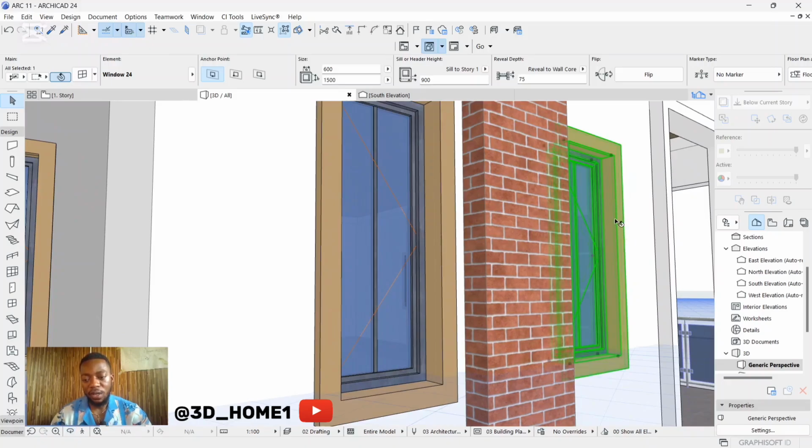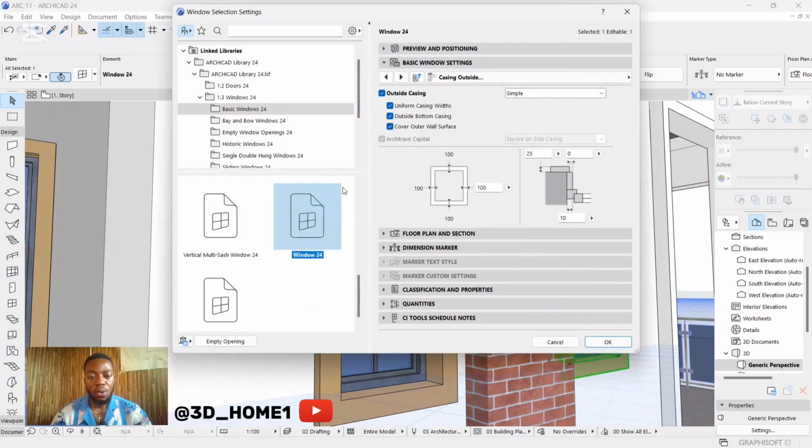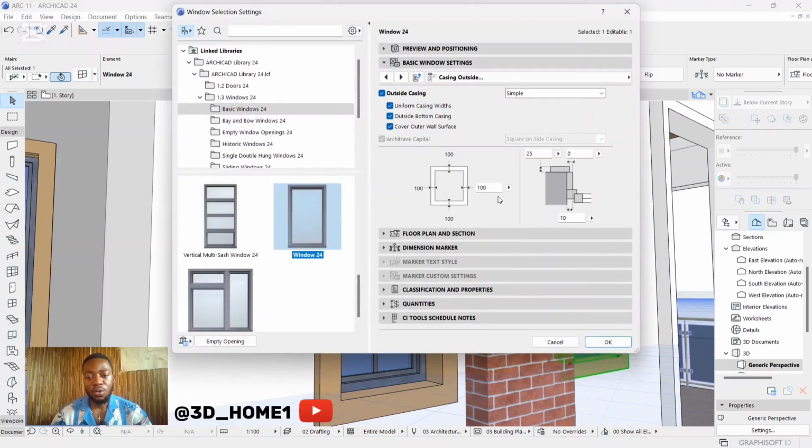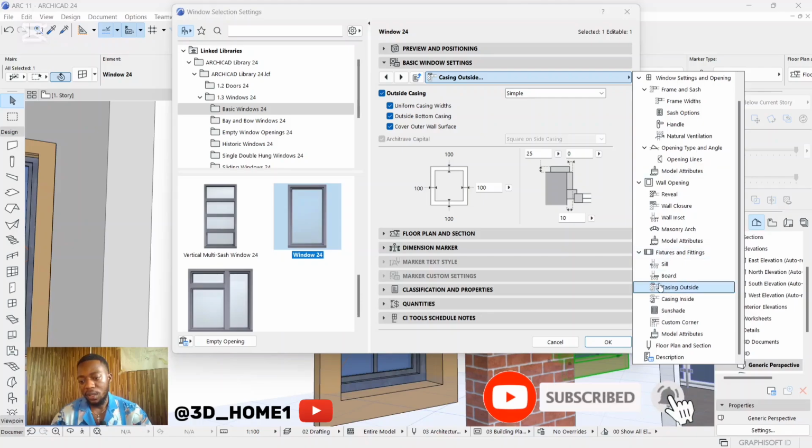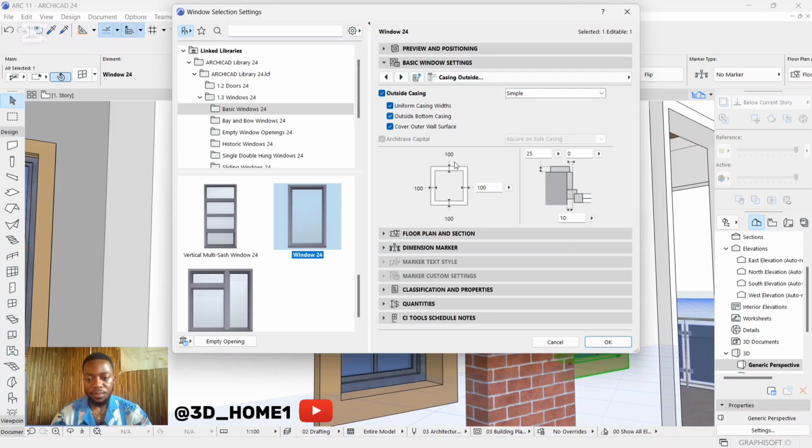First of all, click on the window, that is, click on that particular casing, and click on setting dialogs. Once you select setting dialogs, this is what you see. If you're not seeing this, click on this little arrow and select under casing, click on casing outside. These fields are the thickness, the width of that design, while here is the depth.